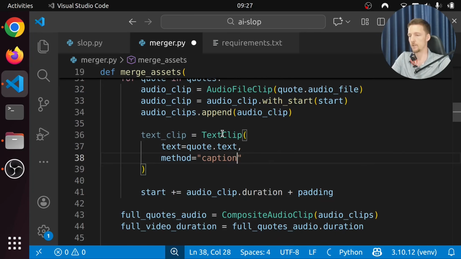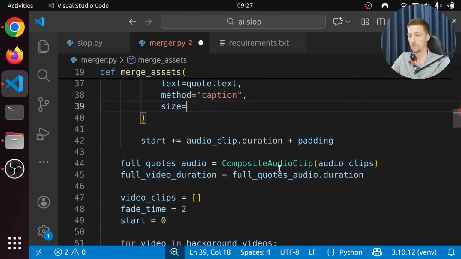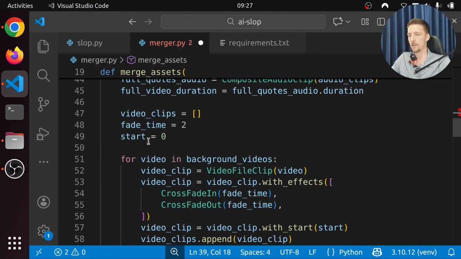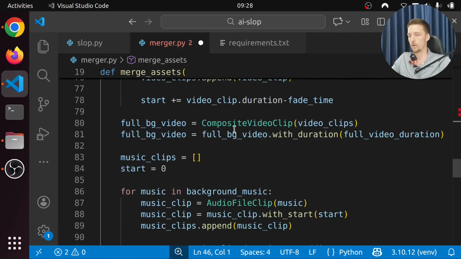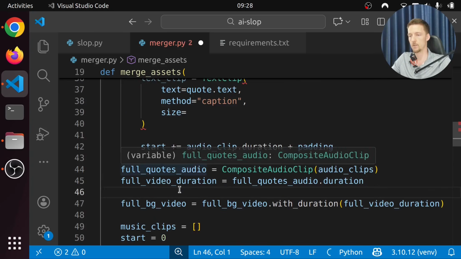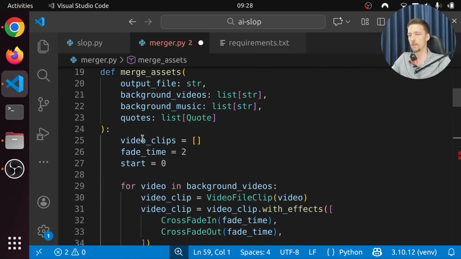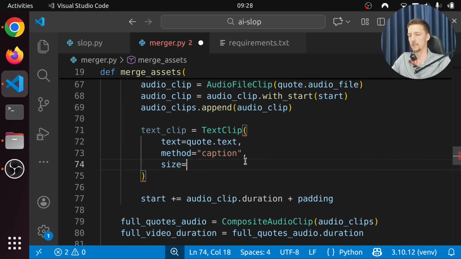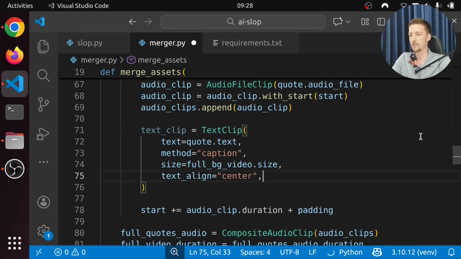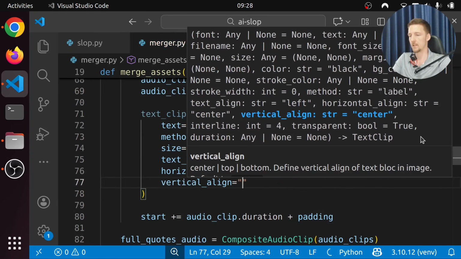We can use caption, and we have to set the size, which I guess can be the size of the video. So let's create the background video first. Let's move all of this stuff, except the duration, because we calculate that from the audio. Let's move it up here. So we first make the background video. So then we can say the size is the full BG video dot size. And let's say text align is center and horizontal align is center and vertical align is also center.